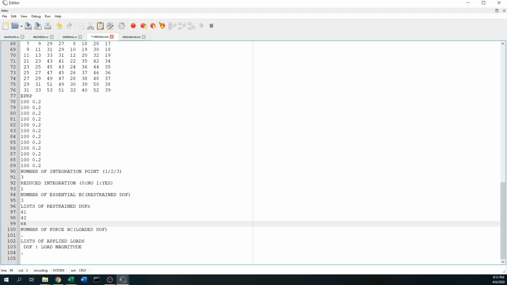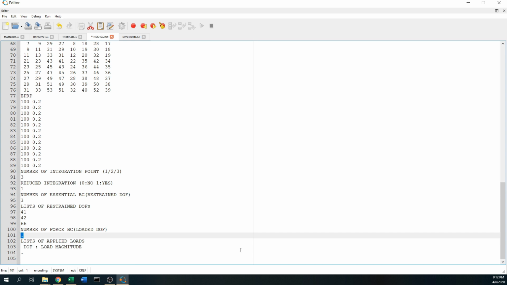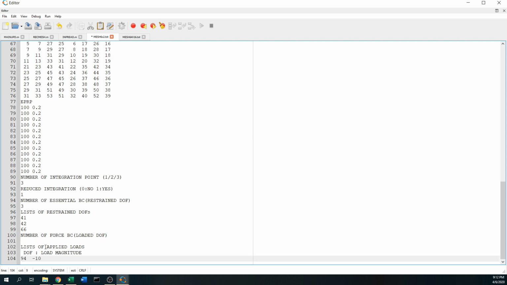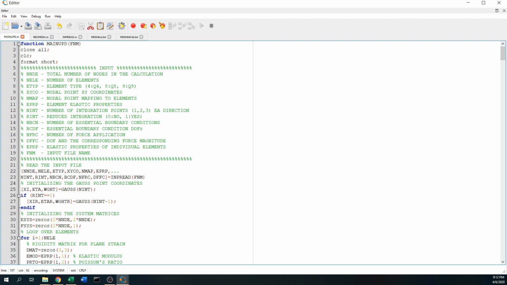Number of force boundary conditions. Force boundary condition, just make it 1. So make it at 47, just 1 point. Just lazy. 47 multiplied by 2 is 94, and we need like minus 10. Okay. Number of tests, and this is just 1. And save it, and main update is there. So there you go, main UPD.